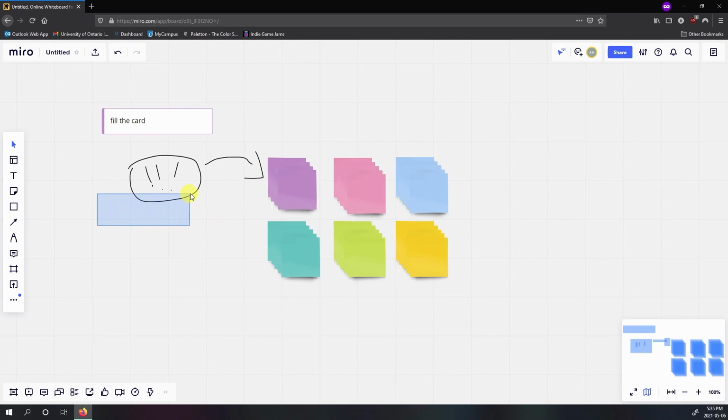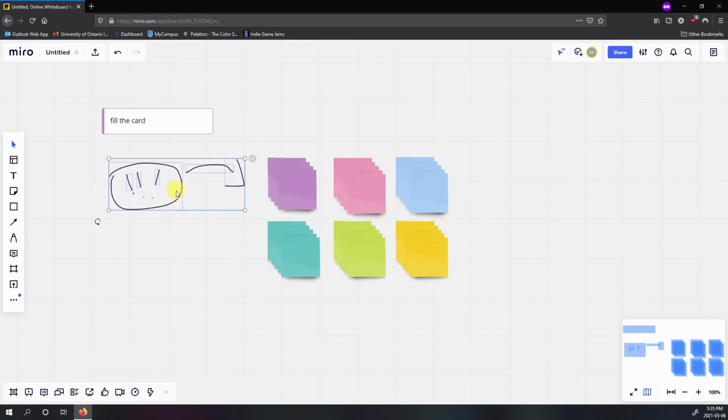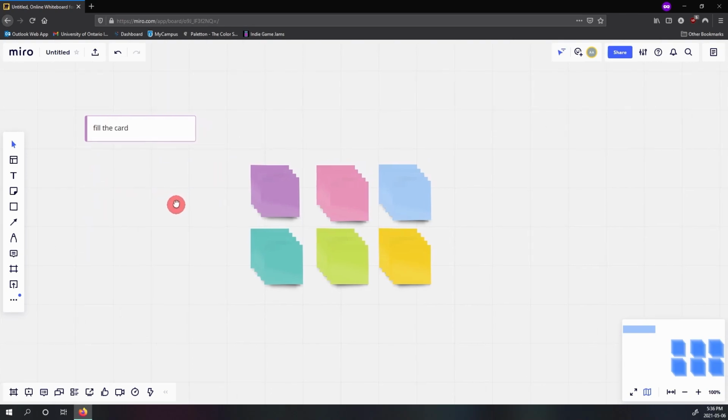If you hold Shift and drag across the screen, you can highlight multiple objects at the same time, allowing you to move them in place, group your objects, or then delete them if you don't find them necessary.